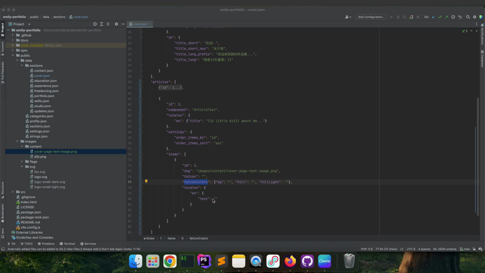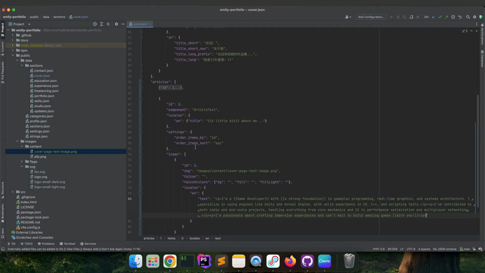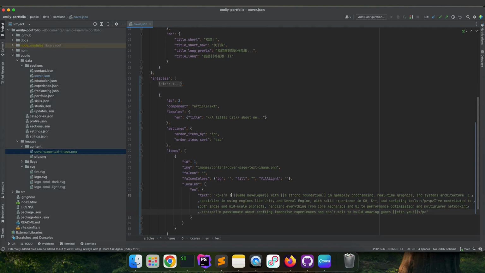Now for the text content, we can get creative. You're allowed to use HTML styling as well as some custom formatting rules. For example, use double curly brackets to apply the primary color to any part of the text. Use square brackets to bold a word, or use standard HTML tags like strong if you prefer. Just remember, don't skip translations.